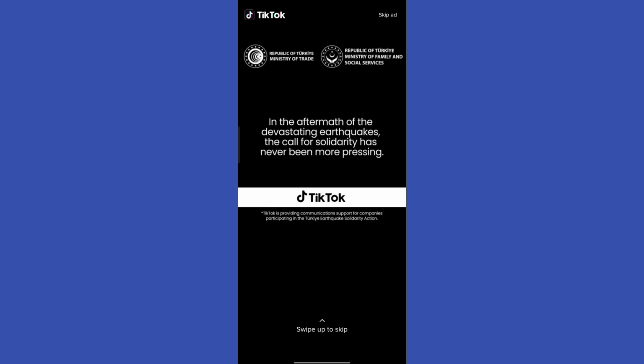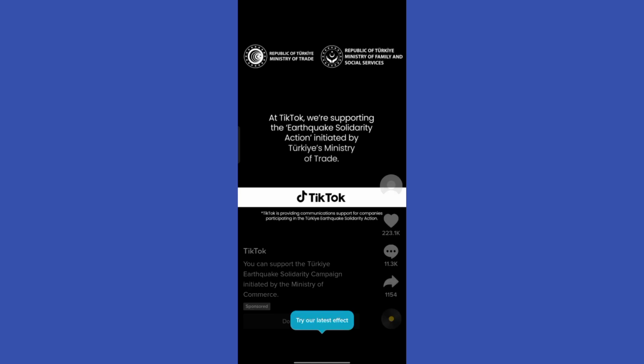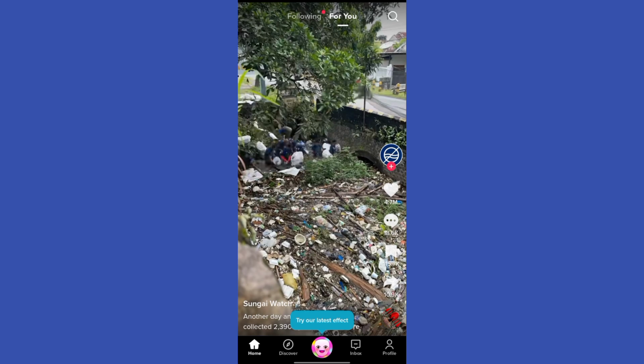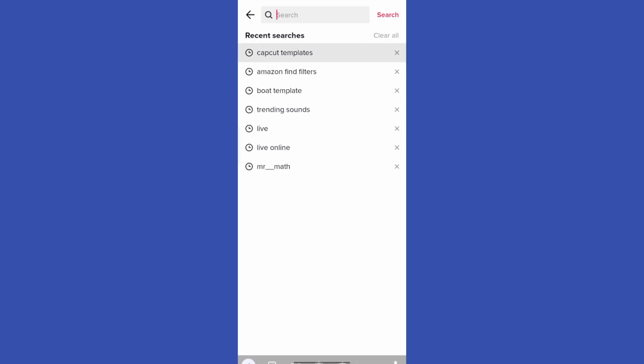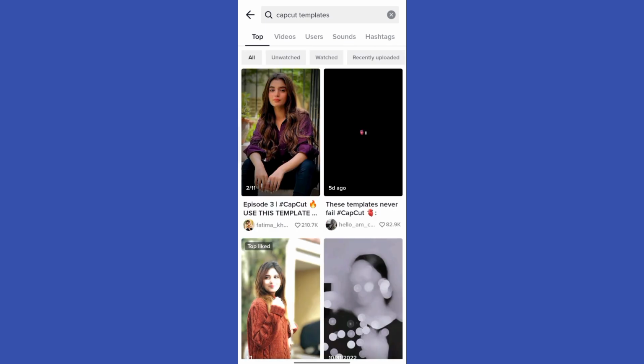Alright, so after updating TikTok, simply open it up and most probably this time your problem will be fixed. Now you can easily get the template option over on videos. You can use Capcut templates. You can get it from any of the videos.